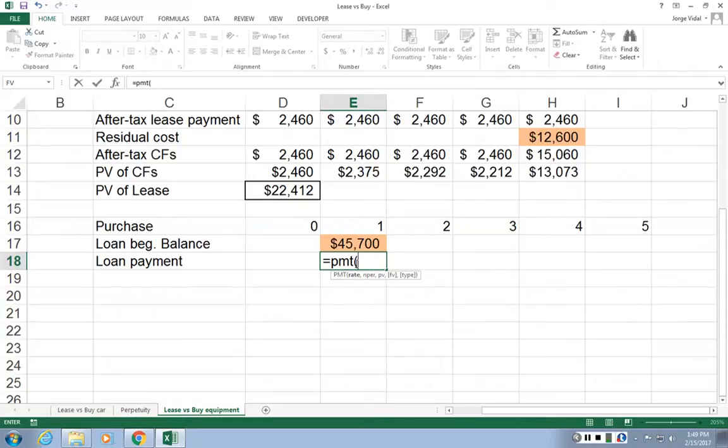And it's going to be the same payment every year. So lock the cells you have to lock so you can copy the equation. And you have the same payment every year.